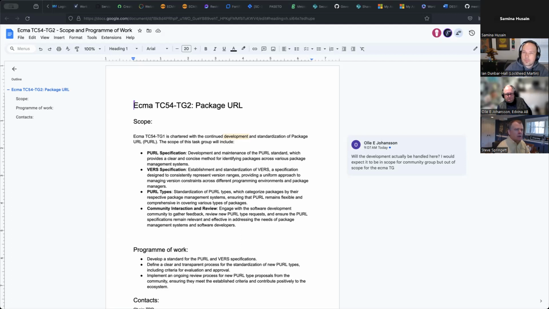Let's see. I want to share before we dive back into the specification itself. I do want to share, if I can find it, the new sections that were added to the document recently that are requirements of Ecma standards.